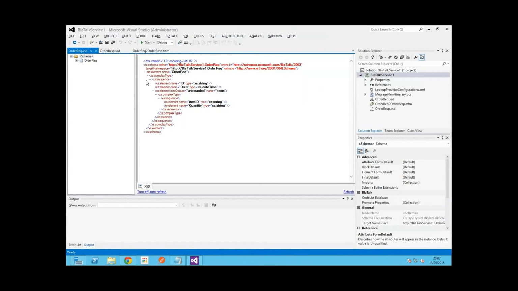I'm going to create a Logic app where I'm going to receive a message. Let's say I'm going to receive an order request message. I'm going to validate whether the received XML message is in a proper format. If it is proper, I'm going to transform the order request into a simple order response message.